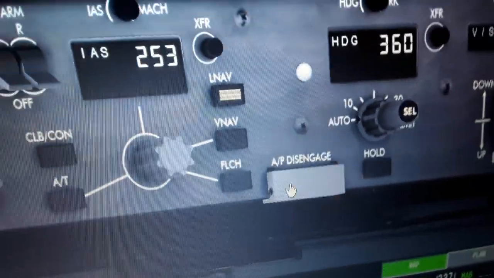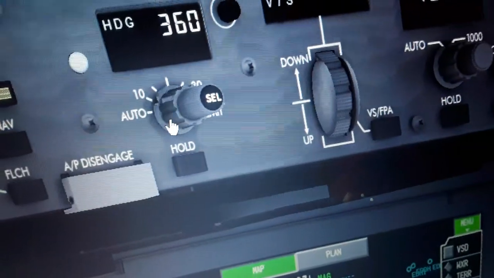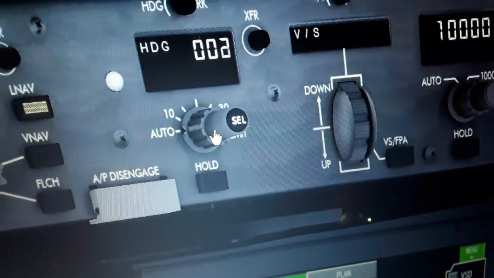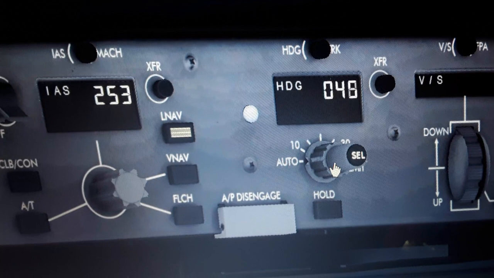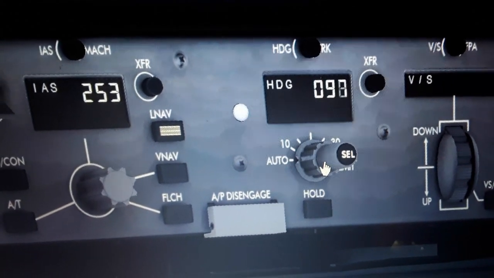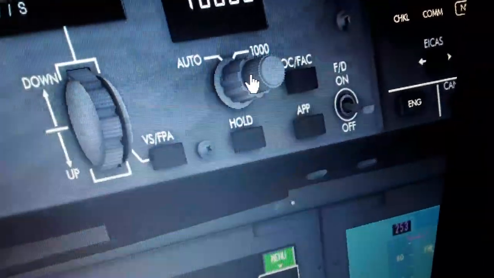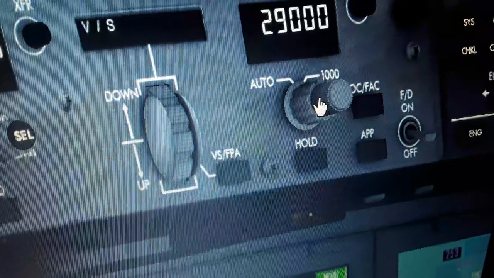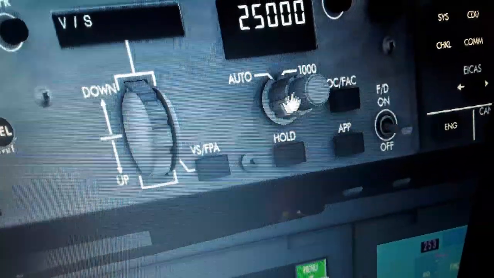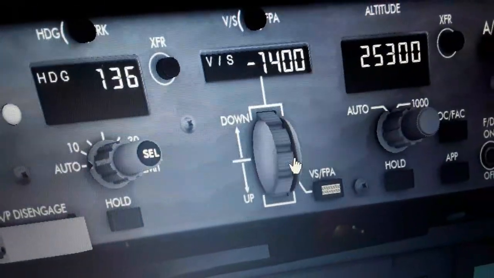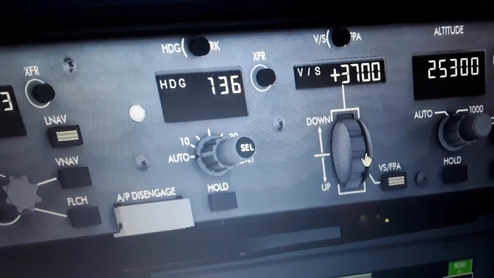Autopilot disengage over here. Bank angle over here, heading. So we set the heading of the runway we're gonna use for takeoff, 136 degrees. And also the vertical speed, the altitude here. I'm gonna set the altitude. And now the vertical speed, so we can descend over here, or we can climb. So we are ready for takeoff.